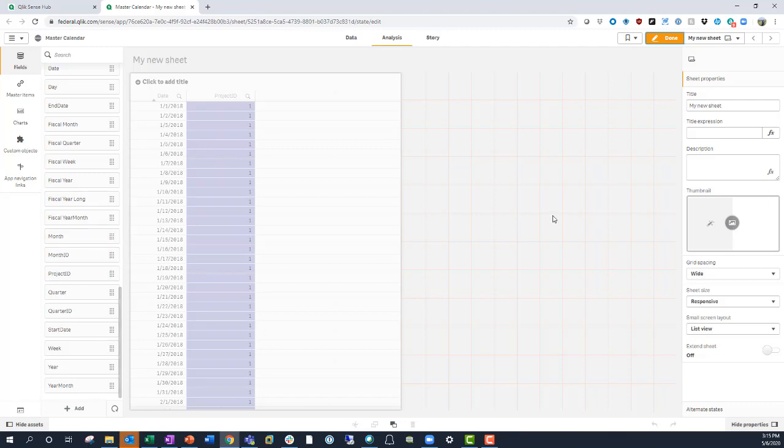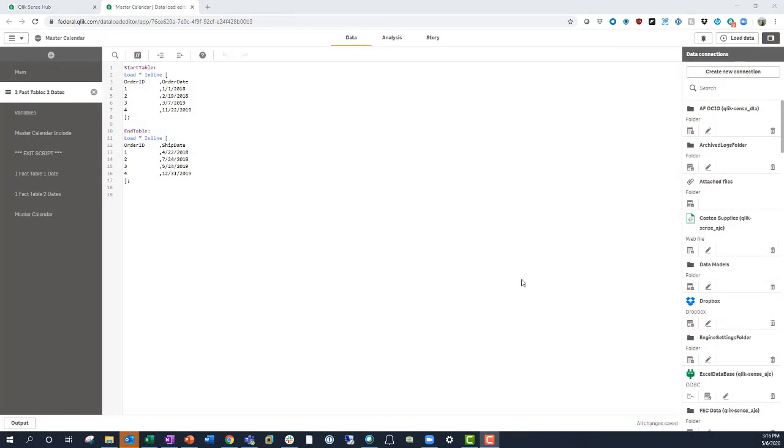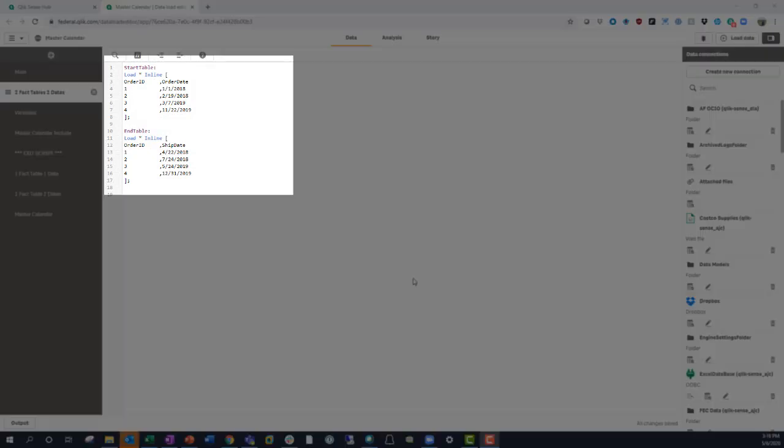So that's really useful. Now, let's talk about what happens if we have a start date and an end date, but they exist in two different tables. Okay, so here we are back in our script. And what we have here is two different tables, right? So we have a start table and an end table. And with these two tables, we also have order IDs that do match with each other. So order ID 1, 2, 3, 4, order ID 1, 2, 3, 4.